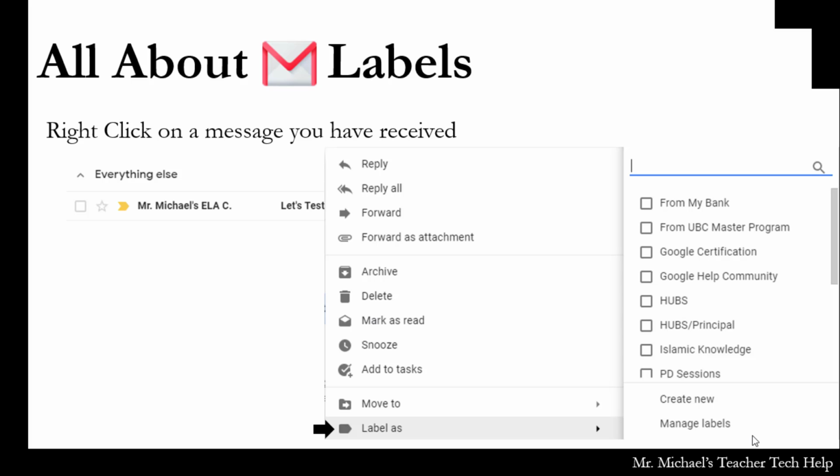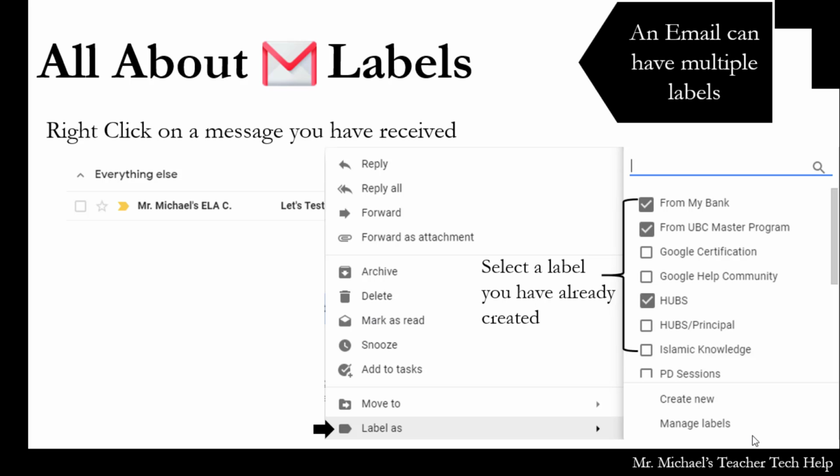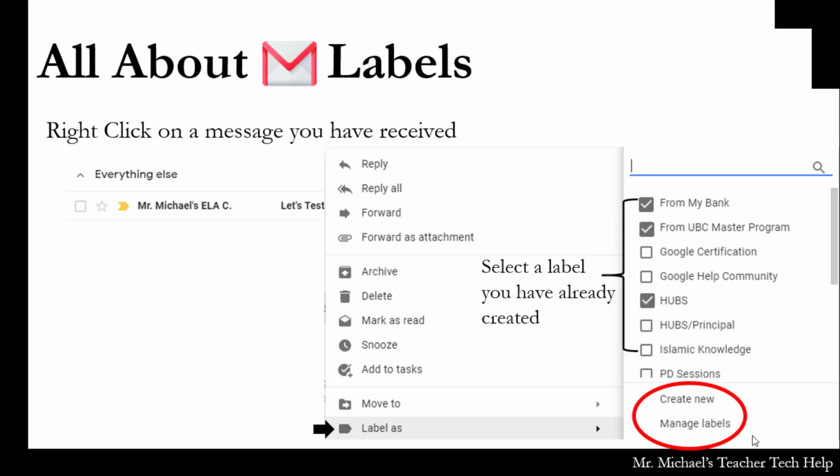select the label as at the bottom, and then you will see that you have the option to basically click on labels you've already created. You can do this also in the Gmail app. An email can have multiple labels, but if there is no label that is appropriate, you can create a new label. This, unfortunately, you can't do on the app.